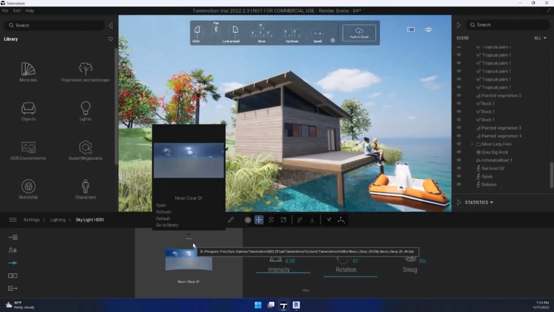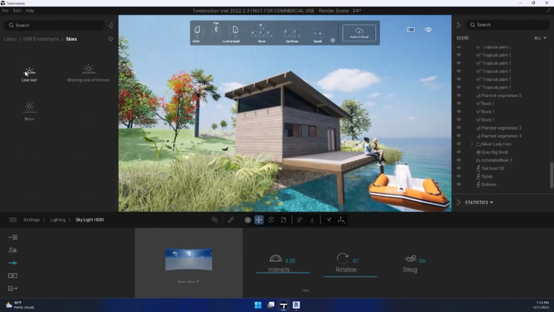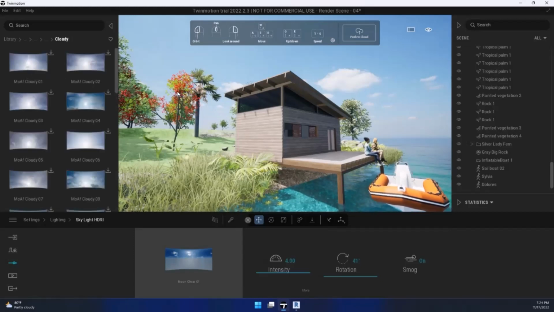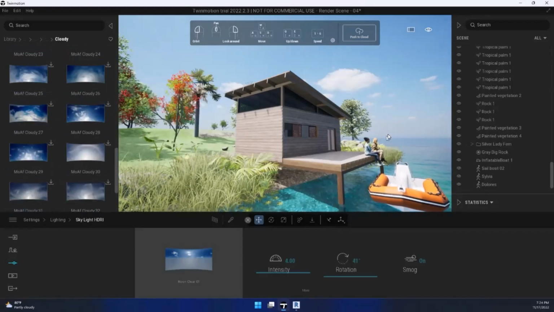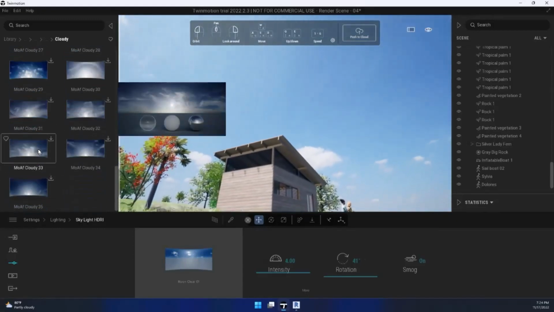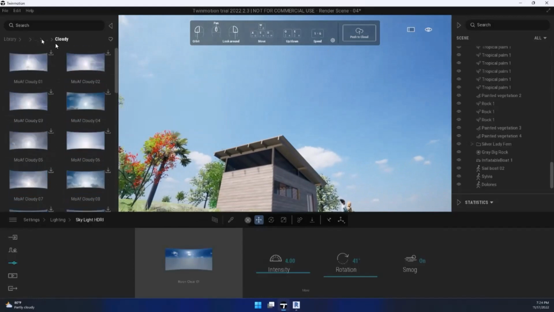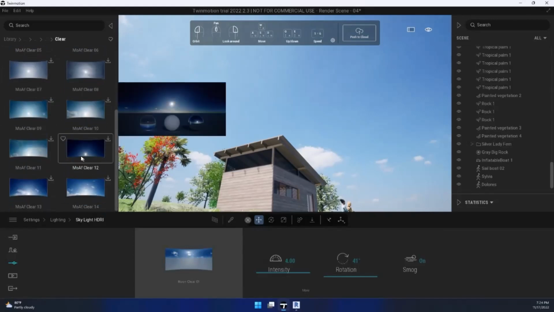Now you can also choose other skies there. So for example, if I go to HDR environments and go to skies, I can go to a morning and afternoon sun. Let's go to a cloudy day, and you will see a whole bunch of skies that you can pick from. So even though you now have a sky that is static and the sun isn't really moving, you have many different skies that you can choose from. So for example, if I choose a clear morning, I could choose this one here. I could click download to get it.